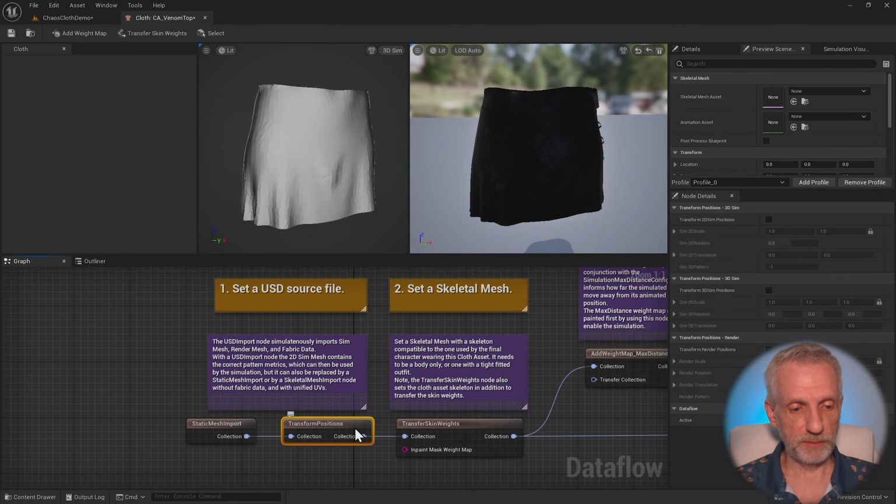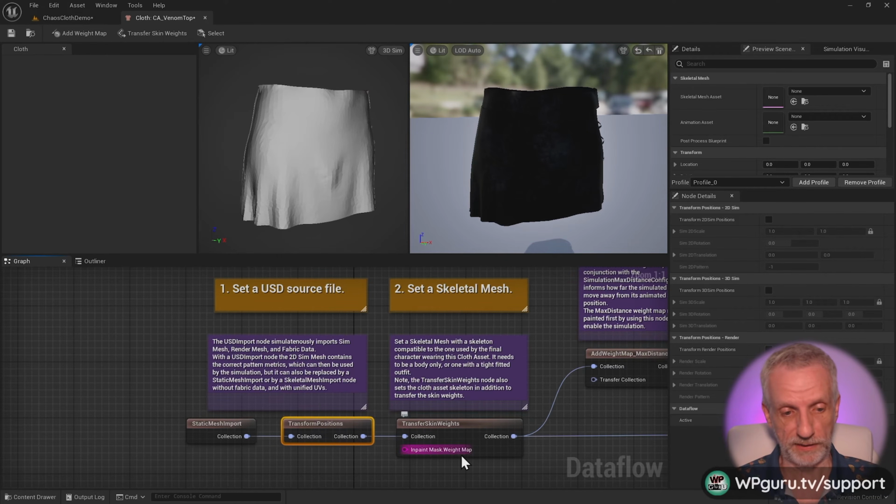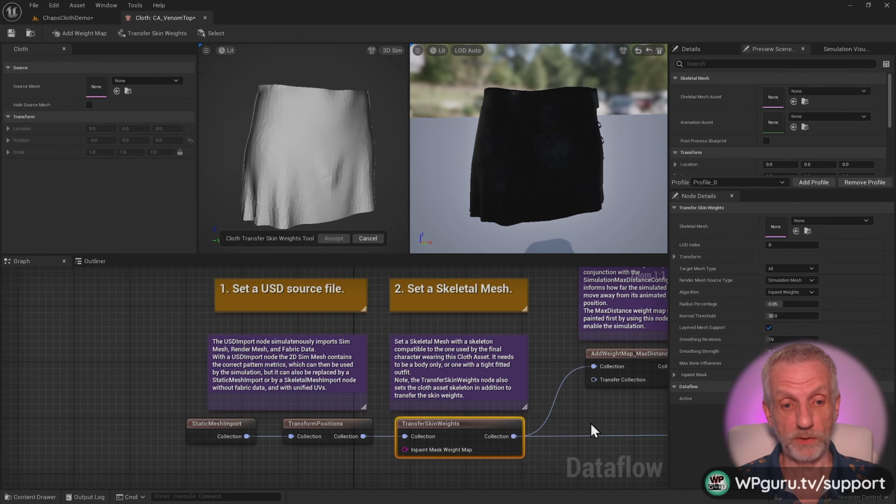The second one here, transform positions. We don't have to change anything in there, but it's good to know that if you do want to change the size of your clothing or the position of your clothing, this is where to do that. So we don't have to do anything right now because we know our clothing fits. Transfer skin weights, that is where it gets interesting.